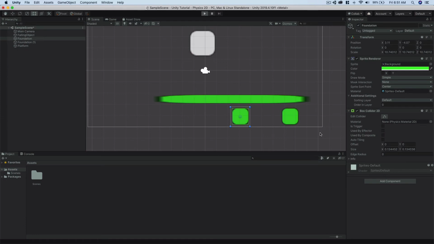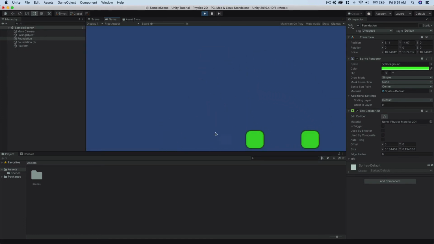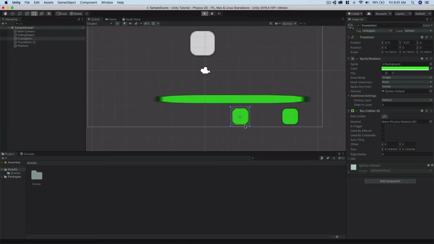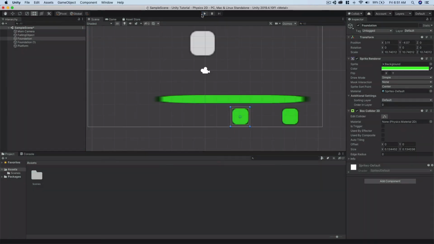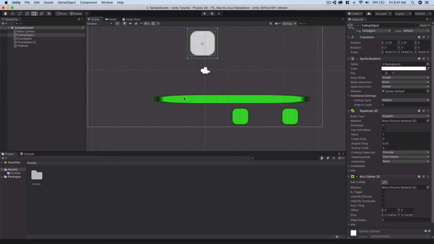So let's play. See? That's quite fast. The platform fell and hit this object here. Let's switch to scene. The platform fell and hit this non-rigid body object here, but with a collider. And then it didn't topple down until this falling object hit this platform.